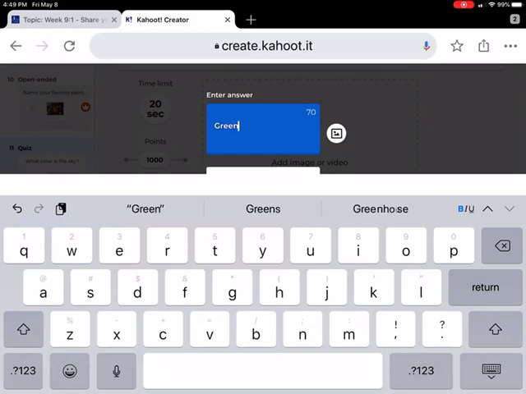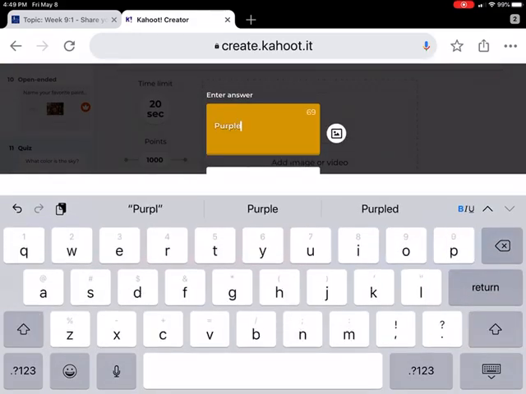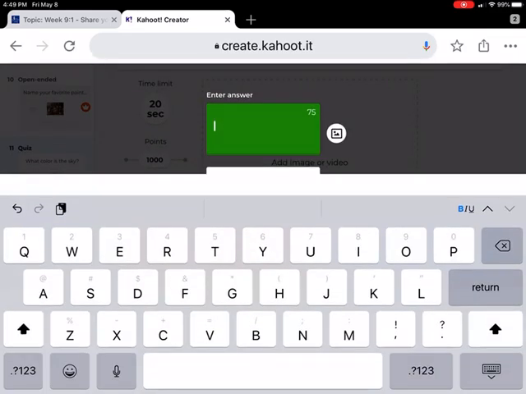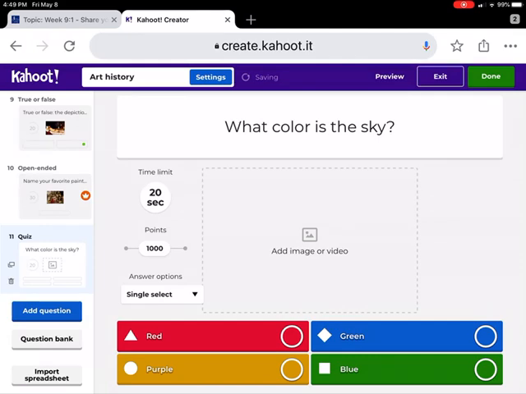green, purple, and then blue. So say blue is the right answer. I guess a sunset could be a bunch of different colors, but we're gonna go with blue just for the sake of the tutorial. That's the correct answer. So the circle right next to it, you click on that. That indicates that that's the correct answer.